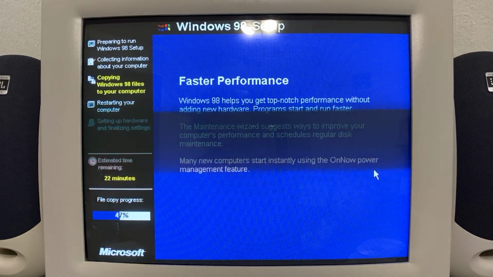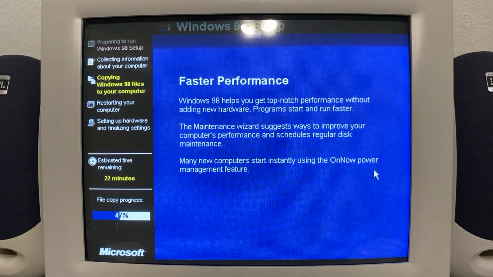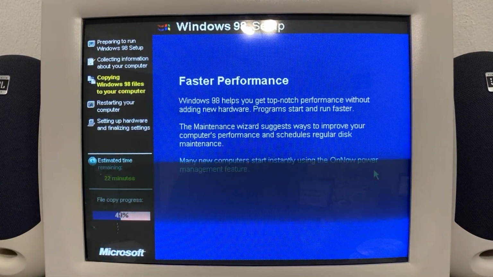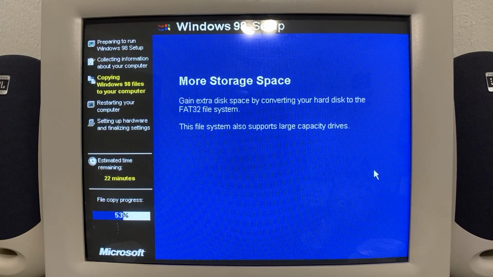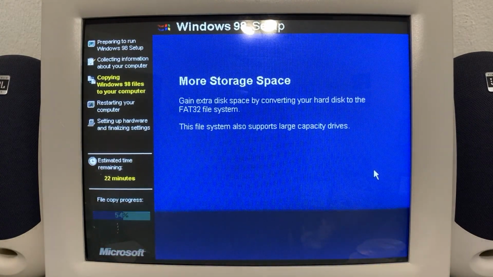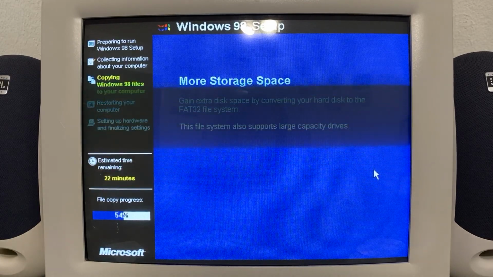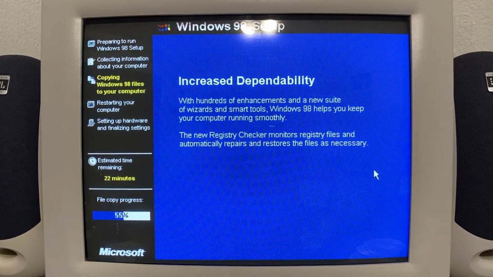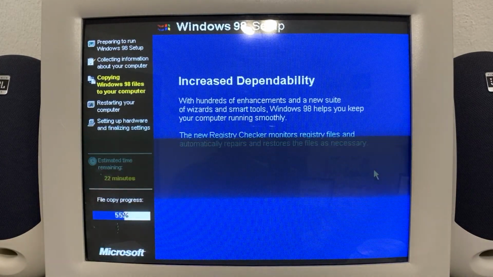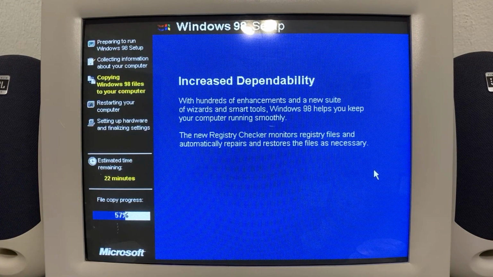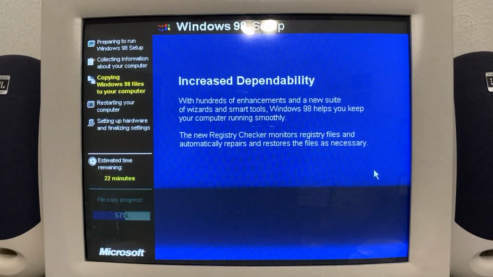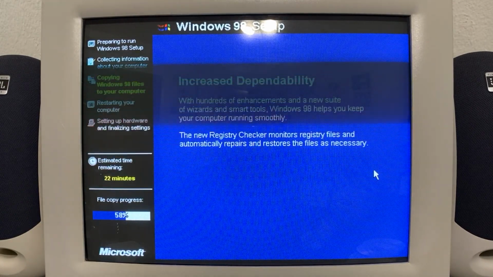Faster performance. Windows 98 helps you get top-notch performance without adding new hardware. Programs start and run faster. OnNow Power Management feature. That's what it's known as. Gain extra disk space by converting your hard disk to the FAT32 file system. It also supports large capacity drives. That is one of the things that was introduced with Windows 98, FAT32. Unlike the former FAT16 offered on Windows 95 and earlier, which, interestingly enough, was made by Compaq. Okay, increased dependability.